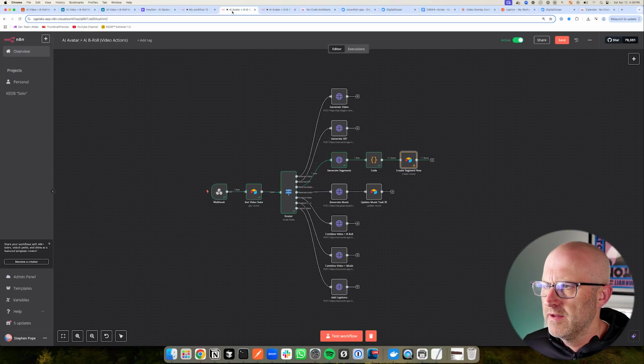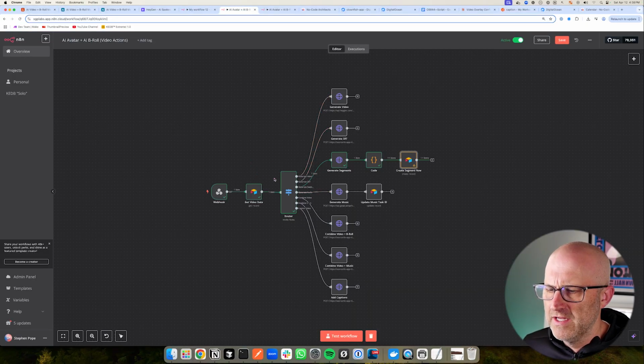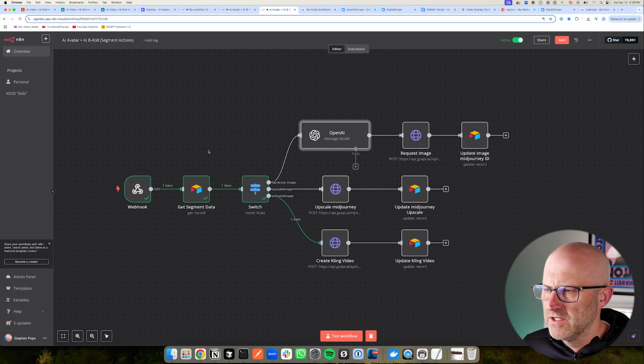So in my more advanced automations here, you can see that we have a single webhook that is getting the video data. It's getting this video record here, and then it is patching it into this switch statement, and it's passing it off onto all the different actions that we need for the videos table. And then we have a similar automation that is doing the same for all of the segments, creating the images, upscaling the images, and then creating the AI video from our upscaled image.